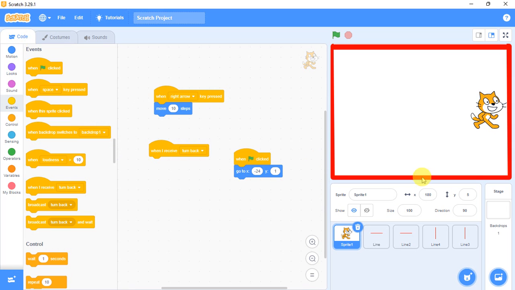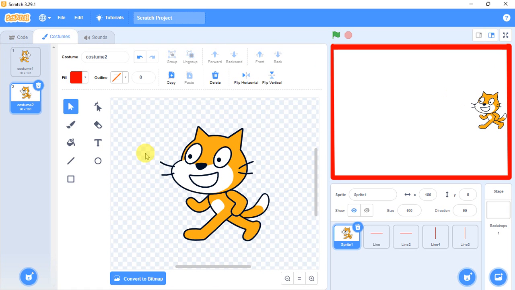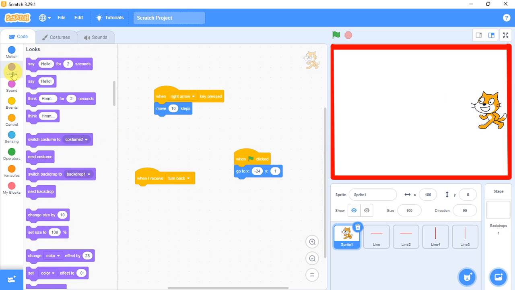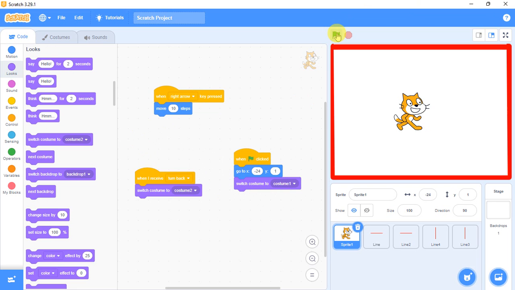It means you have the same thing, but in this costume you are going to flip it here and say when I receive turn back, switch costume to costume 2. Now it is still like this. I want it to turn back, so I say duplicate, then switch costume back to costume 1. Now see, click on it.